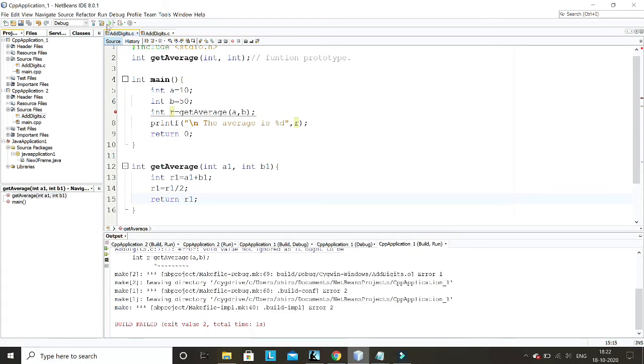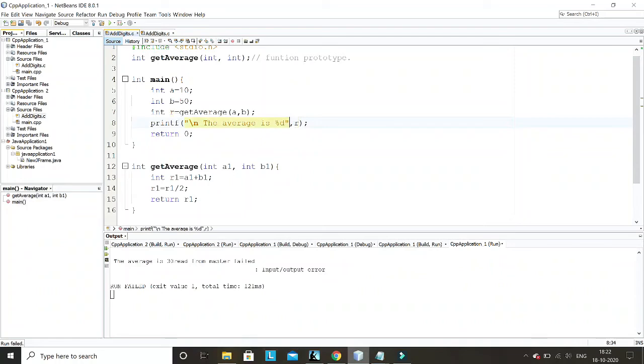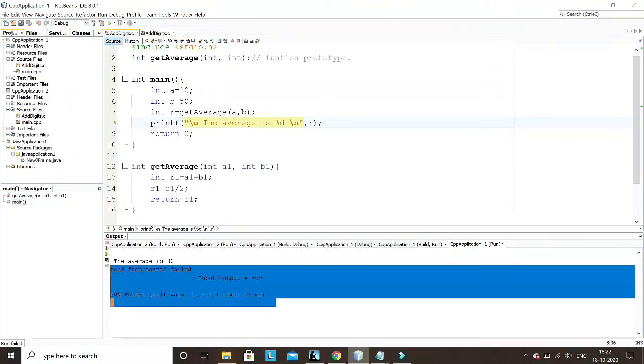If I run this there will not be any error. See, and it is perfectly showing the average is 30. Let me add a new line here, then you will understand. See, as I said, you have to ignore this part. So just average is 30. Okay, so this is executing as expected.